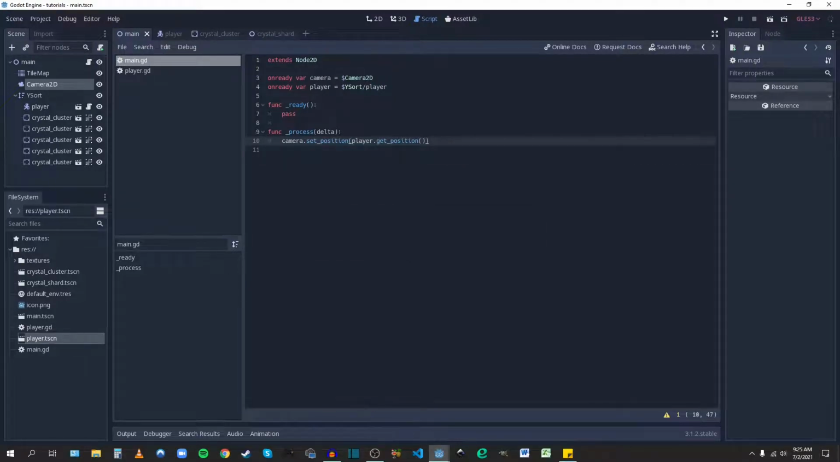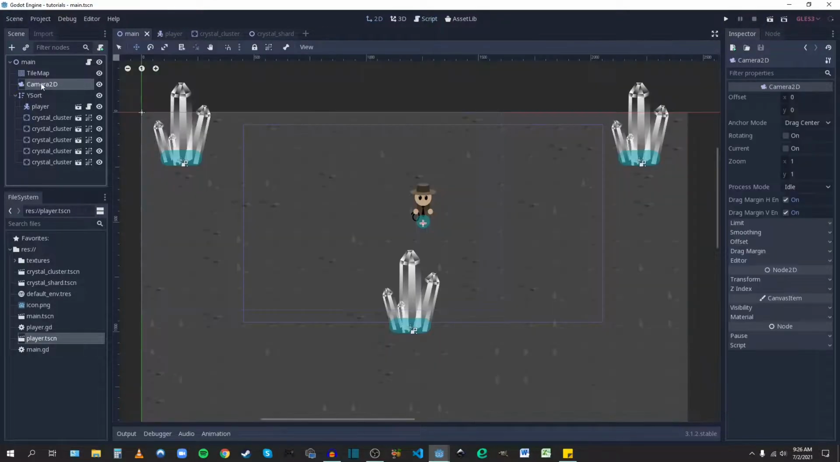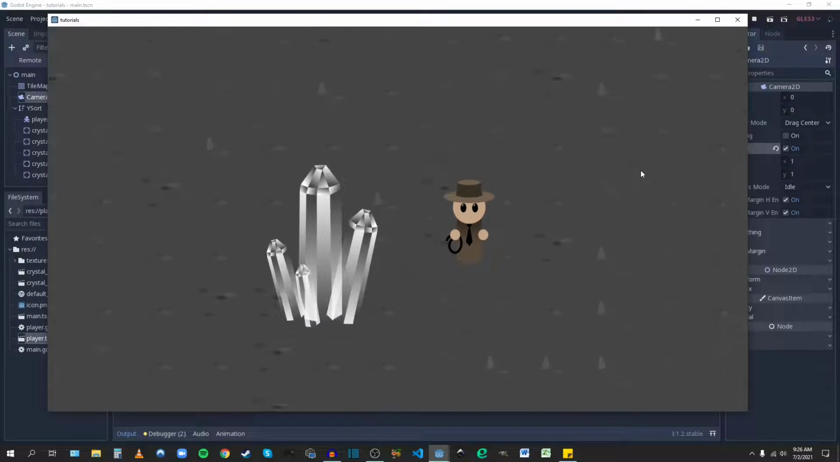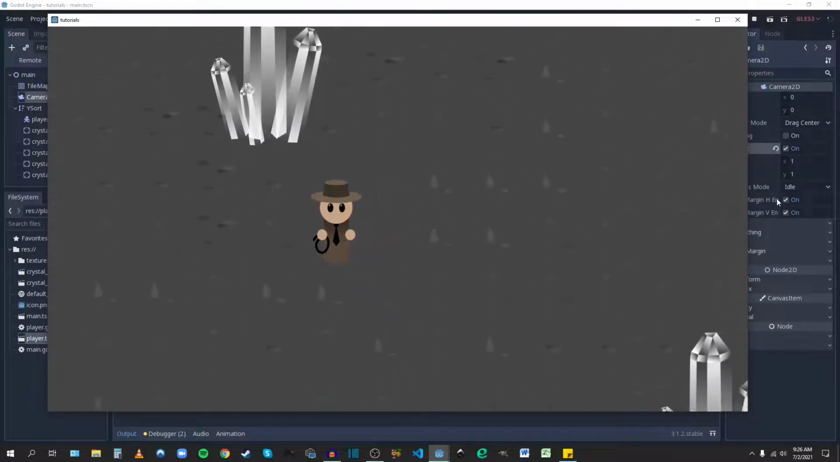And because it's in a process function, it's going to update every single frame, and then it will follow the player. So one thing we need to do is in our Camera2D node, we need to set it to current. Otherwise, it's not actually going to work. But once that's set to current, let's hit play. And as I move my character around, you can see the camera is following.